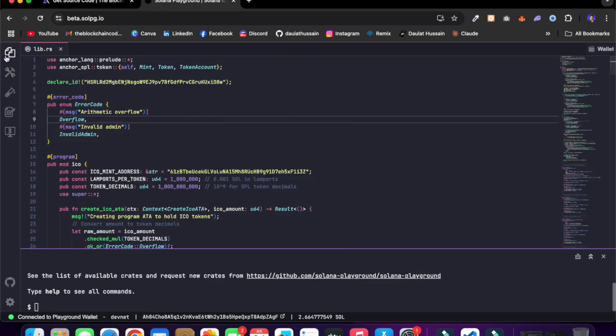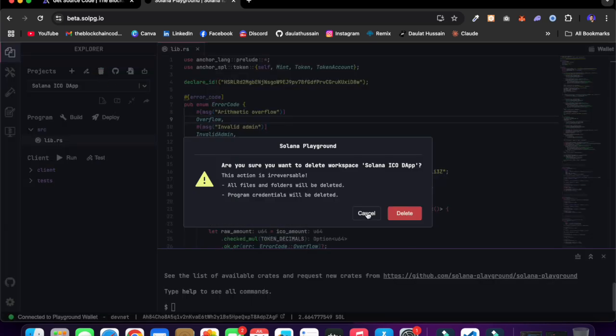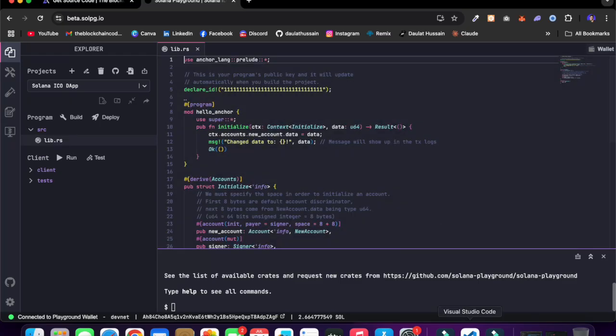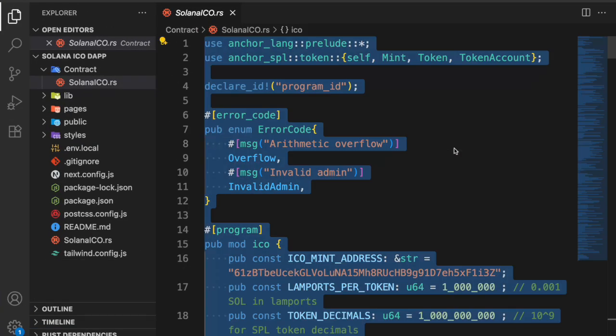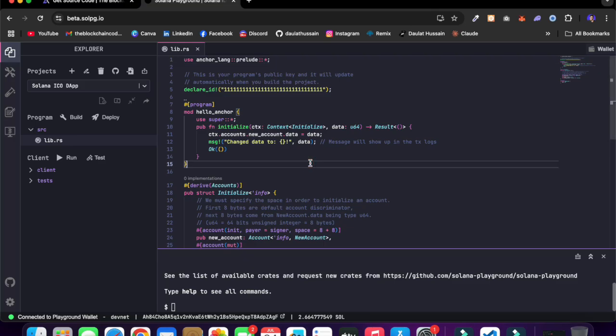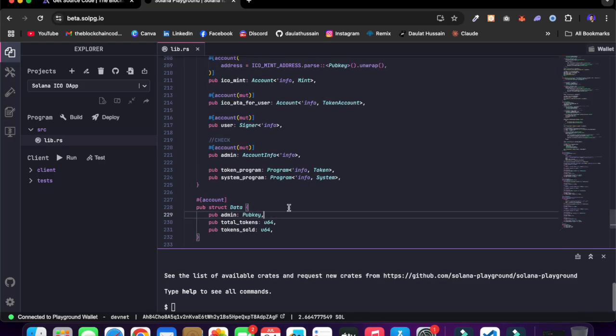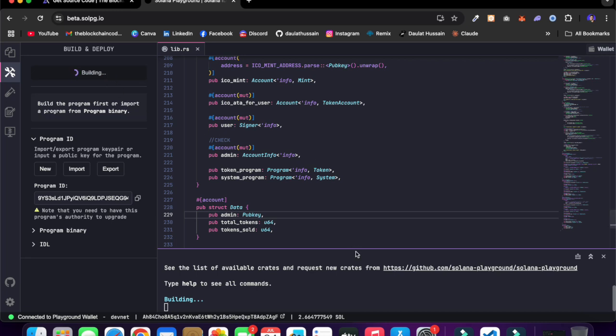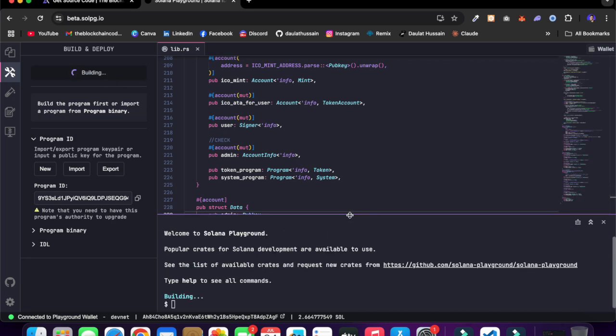Now let's do one thing. Let's create a fresh repo, because sometimes the repo creates the issue. Type Solana ICO DApp and pick the Anchor framework and create the repo. So here we got it. Now I can come back here. This is the entire contract. I can simply copy it. Now I can come back here, remove and paste here, save it, click on this build, and it's going to rebuild our contract, compile it, and give the IDL file. So just wait, soon it will be completed and we are ready to deploy our contract.